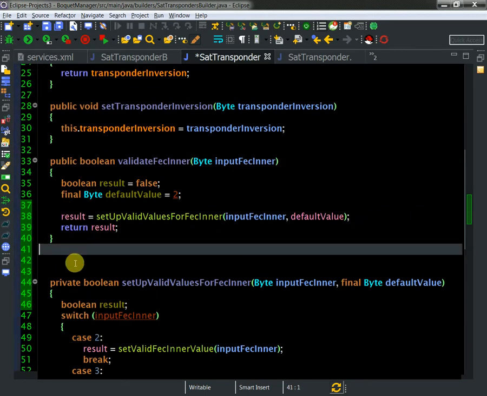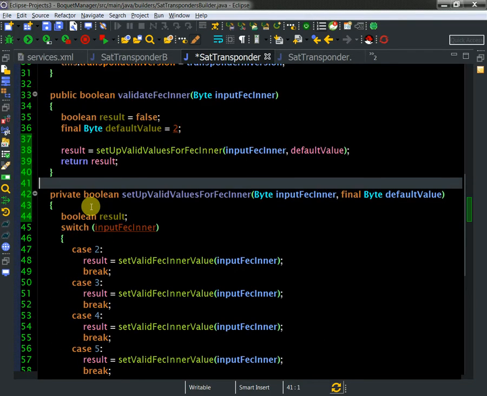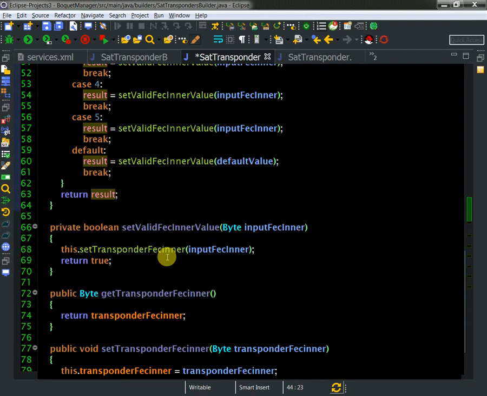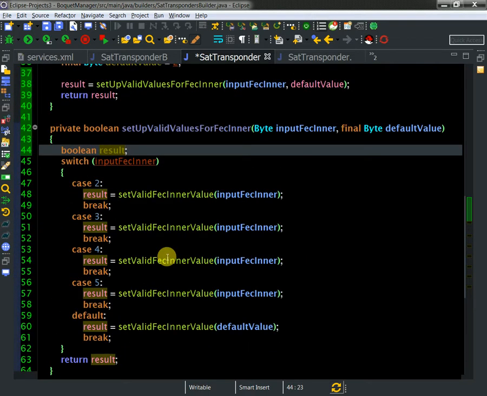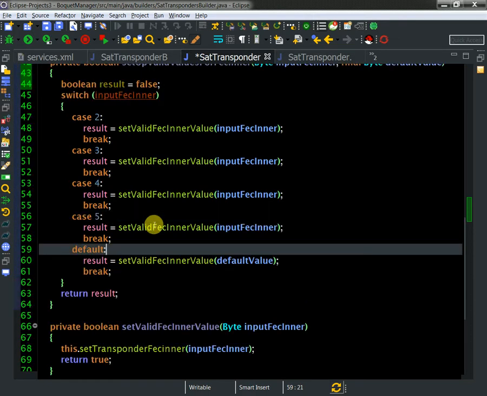Now I have here separated the stuff, and this is pretty clean. I need to make sure that I'm doing the right job. So in default case, it will return true, which isn't a good sign actually, but it will set up the value.